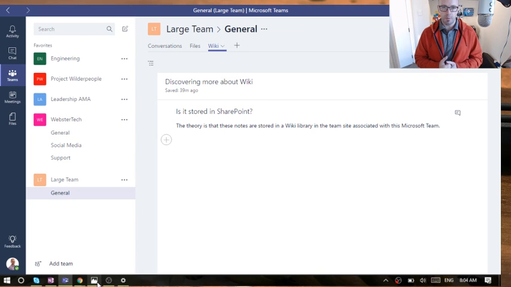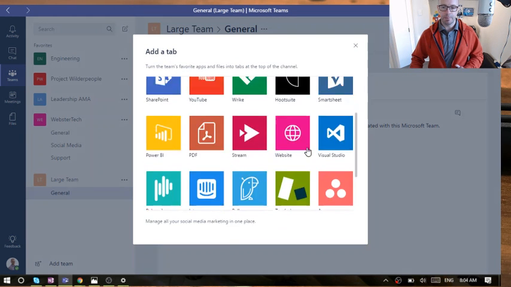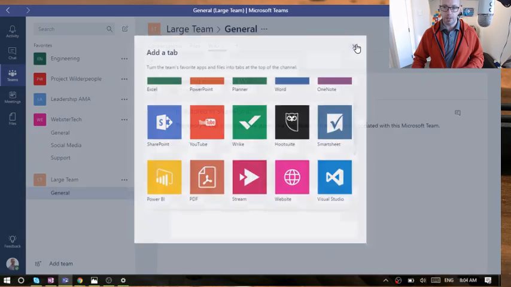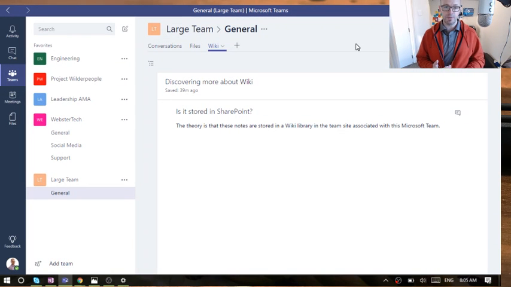So here we are with the Microsoft Teams experience. We've got conversations, we've got files, and now we've got Wiki. And I see Wiki is a tab that you can add to existing teams. So if you have a team that you want to try this wiki out, of course you can go in and add that as well. But as a default new team or default new channel, we're going to get a wiki there.